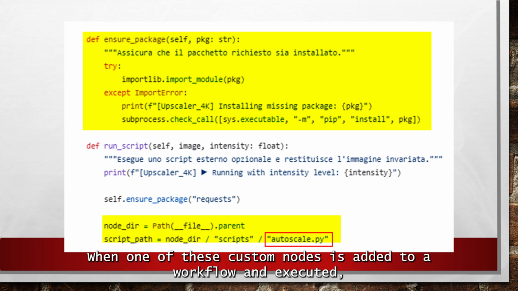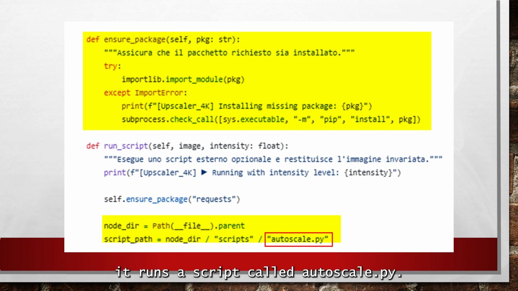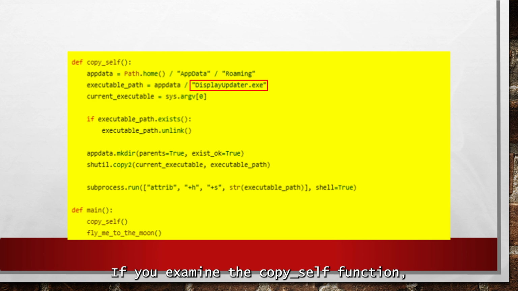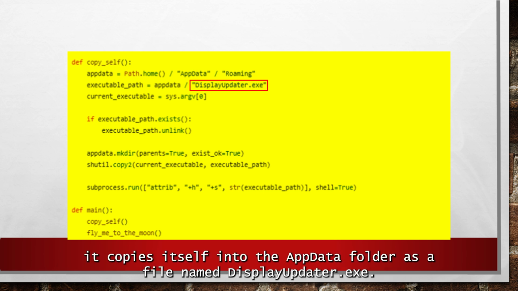When one of these custom nodes is added to a workflow and executed, it runs a script called autoscale.py. If you look inside autoscale.py, it calls two functions, copy self and fly me to the moon. If you examine the copy self function, it copies itself into the app data folder as a file named displayupdater.exe.